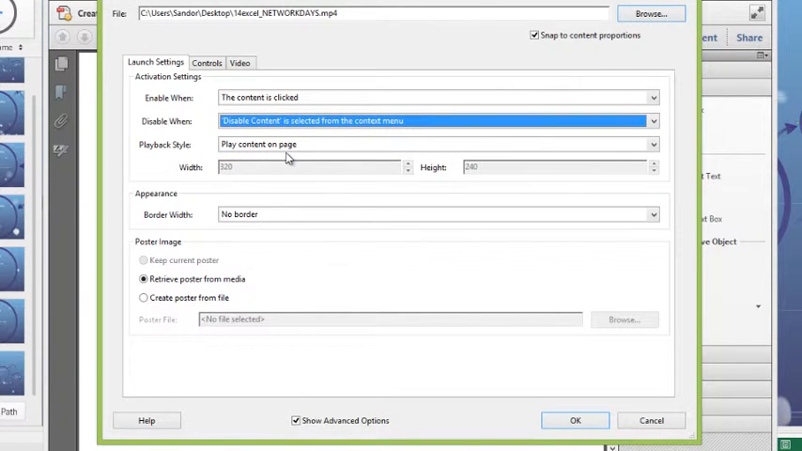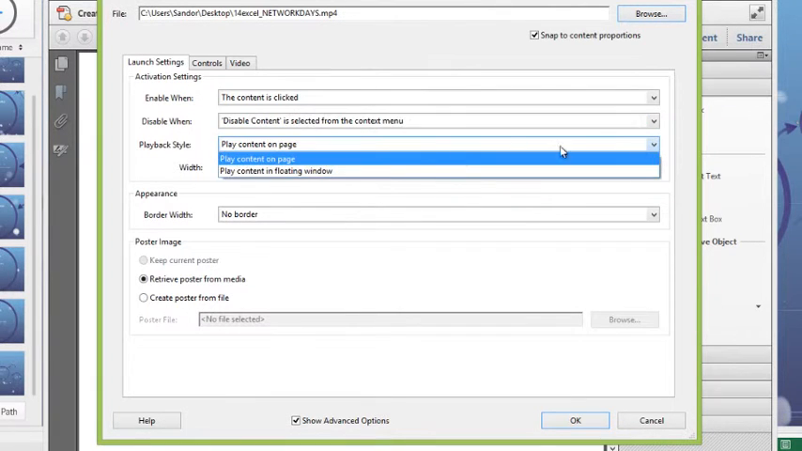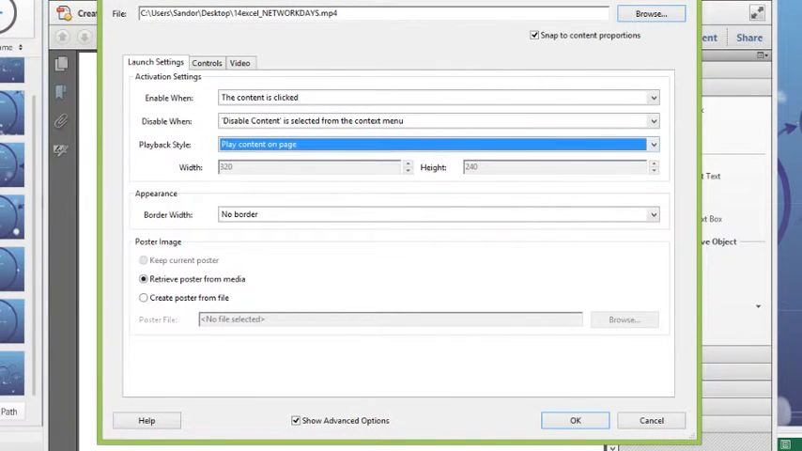Then you can choose the playback style. You can either play it directly on the page, or you can play it in its own window. I'm just going to choose to play it directly on its own page. You can choose a border. You can choose a poster, and that's the image that will be displayed where the video is. It just grabs a thumbnail from the image currently, but you could have your own poster for it that has a custom play button in an image or whatever it might be.